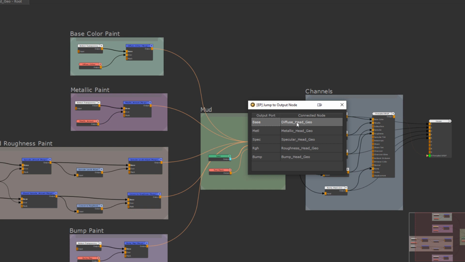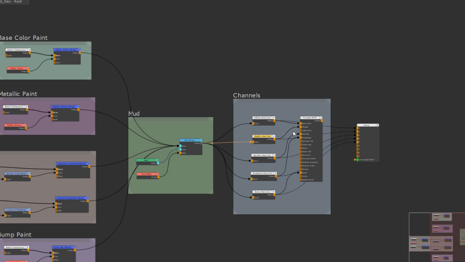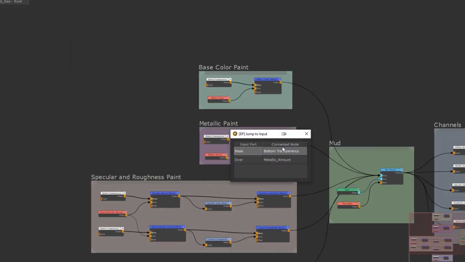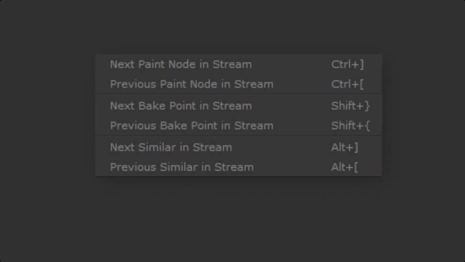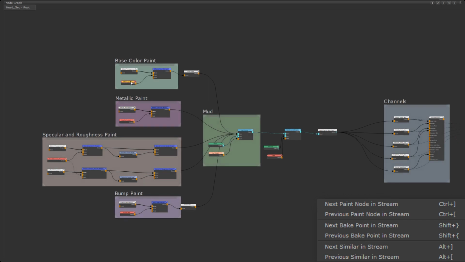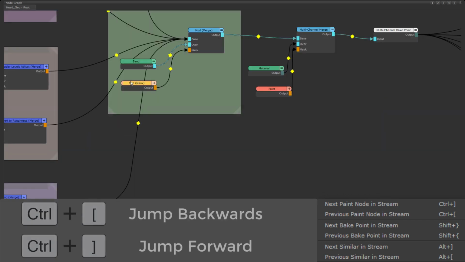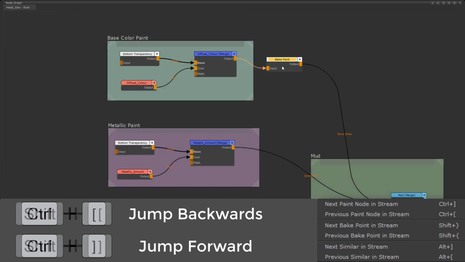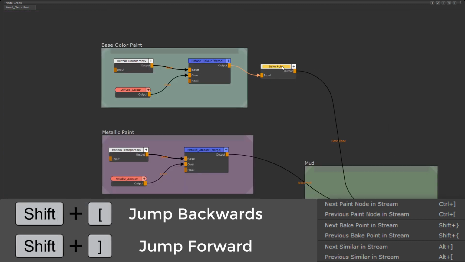If there are multiple inputs or outputs to choose from, this dialog will let you select which port to follow, and a tooltip will give some temporary information what port the connection is linked to. We then have jump options that target specific nodes within your node stream. So we can jump through our chain of paint nodes using Control and bracket keys, or through breakpoints using Shift and the curvy bracket keys.